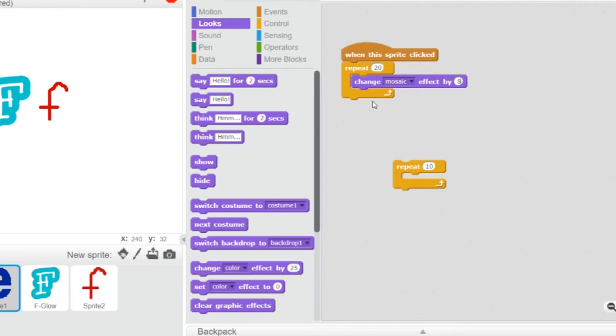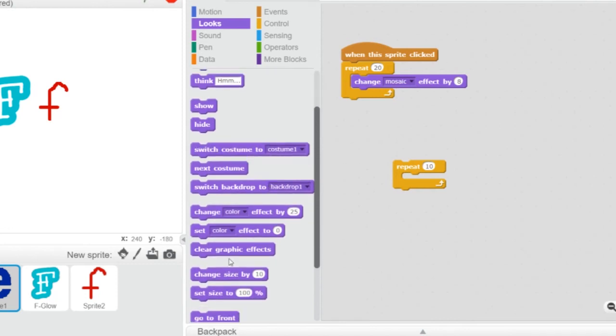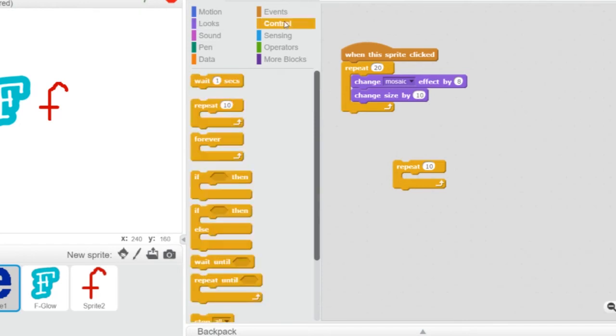And also, we're going to have it grow as it divides. So to have it grow, we need to use the change size command, also in Looks. Change size by 10. So that's good as it is. And to control the speed at which this happens, go to the Control section and use the wait command. Now waiting for 1 second is way too long. I'm going to wait for 1/10 of a second, which is 0.1.